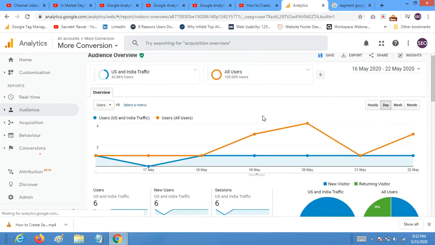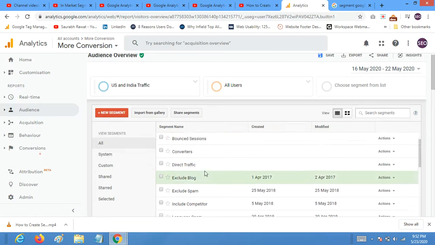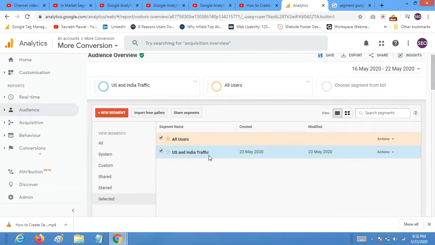Now I will tell you how you can delete this. So go here, and here you can select it, and you can go to action, and then you can edit, copy and delete anything you can do.